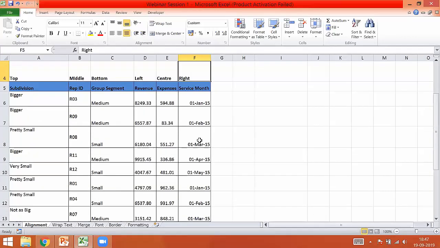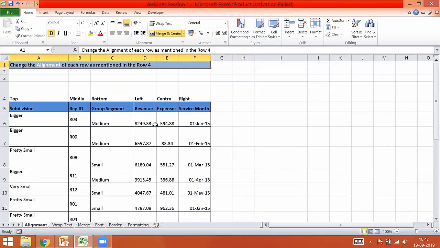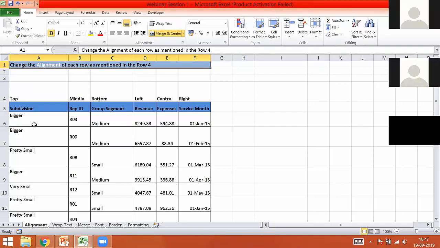So this is about the alignments. So there are 6 types of alignments: top, middle, bottom, left, center, and right. You can choose either one of them as per your convenience or how you really want to display your text under reports or under tables. Fine.